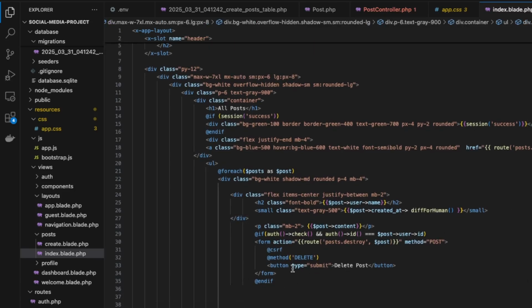Okay, and then lastly, our delete button here. So we can just update the button here to add a class. So we'll make it a button class. So background red 500, and then give it a hover effect. Background red 600, text white, font semi bold, padding top and bottom of 1, left and right padding of 3, and make it rounded. Okay, save, and then let's check our application.